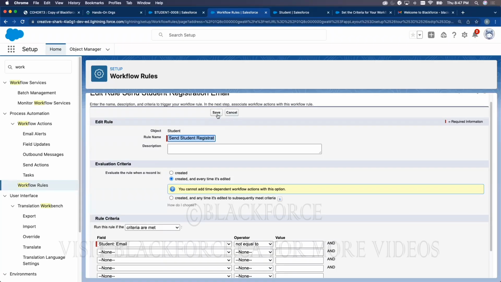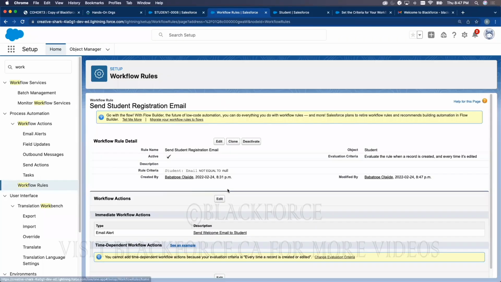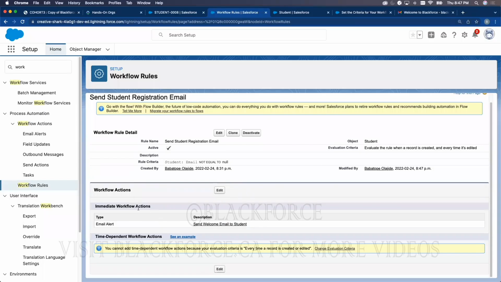Number two, when you have a workflow rule, you have two types of action. It is called an immediate action and a time-dependent action. What is the difference between an immediate action and a time-dependent action? An immediate action is something that should happen immediately, obviously, from the English word immediate, right? It is something that should happen immediately. However, a time-dependent action is something that should happen in the future.